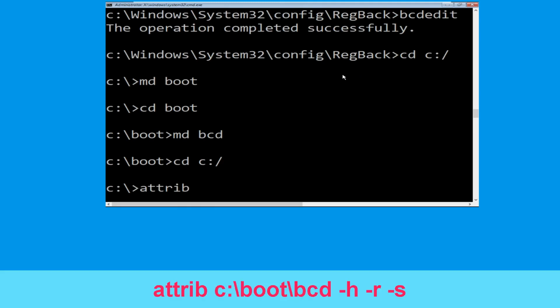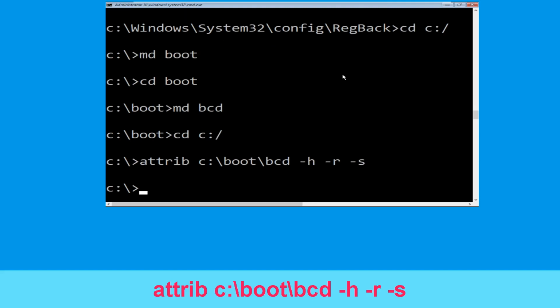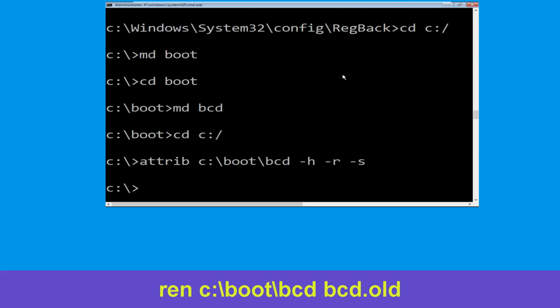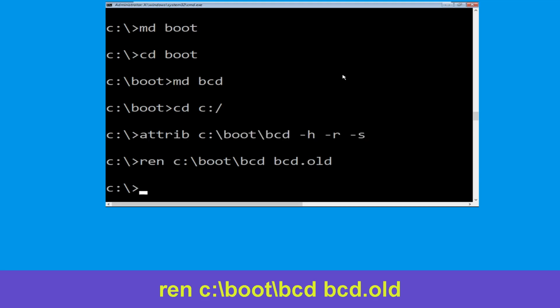Now type attrib space C:/boot/bcd space -h space -r space -s and hit enter to execute. Now execute this command. Type ren space C:/boot/bcd space bcd.old, then simply hit enter to execute this command. And once done, let's move to the next command.